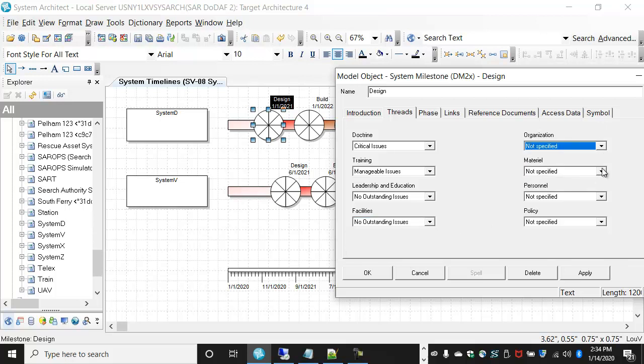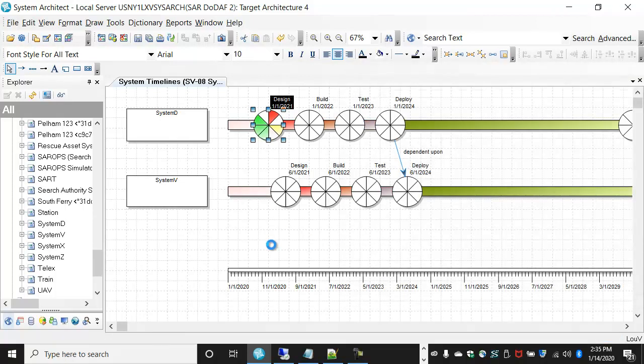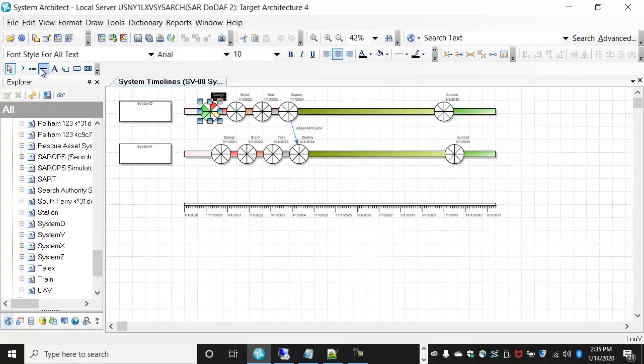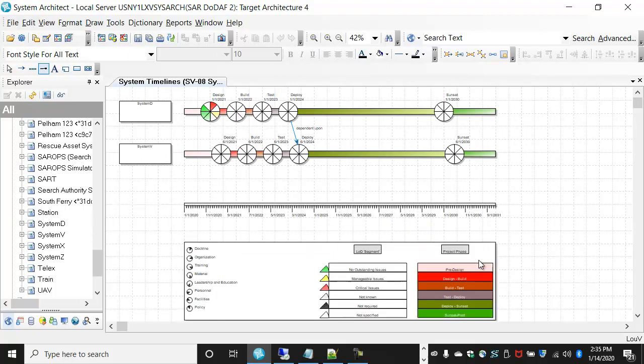So maybe it's not specified. There's a number of different properties in here. Not known. Personnel. Do we have enough people on the design? No outstanding issues, etc. And that will change the colors of the pie chart to reflect that information. And you do have a key here that you can drop onto the diagram. So if I zoom out, we'll drop a key on the diagram, and it places itself down here to show what those colors mean.